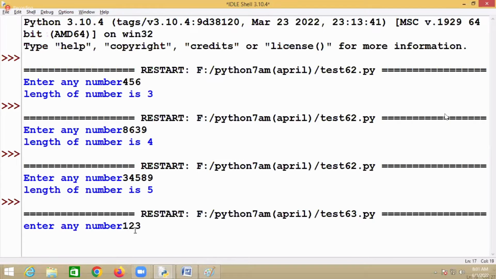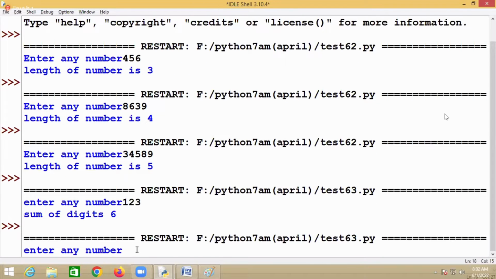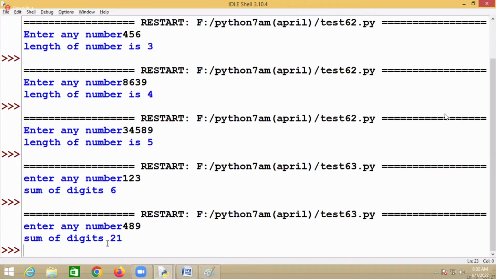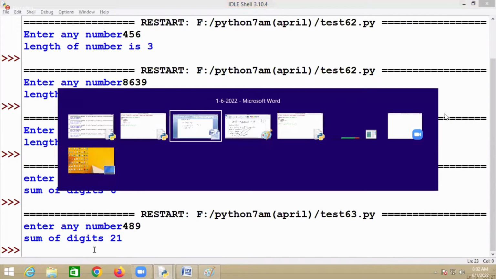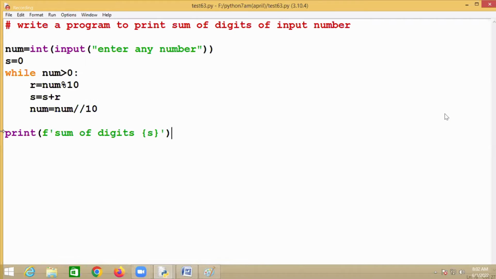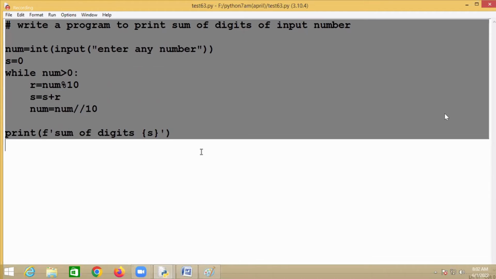now enter any number. I input the number 123 and the sum of digits: 1 plus 2 plus 3 is 6. I input the number 489, and what is the sum of digits here? 21. That is 4 plus 8 plus 9. So the logic is very simple. You have to divide the number until the number becomes 0.